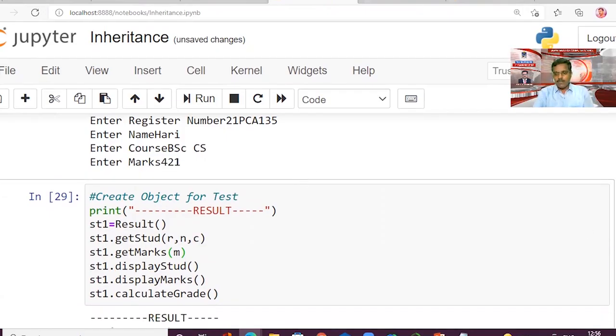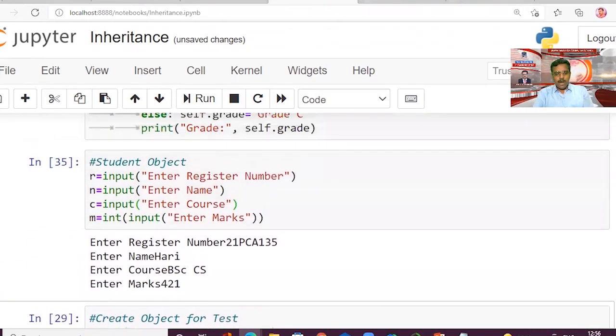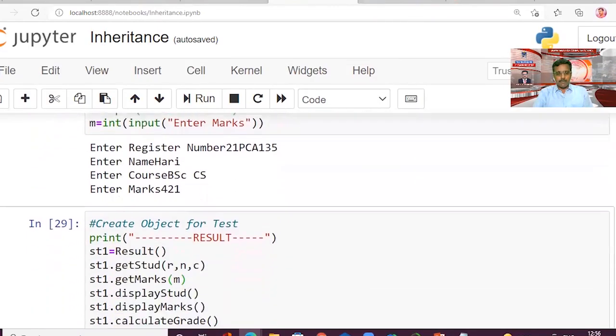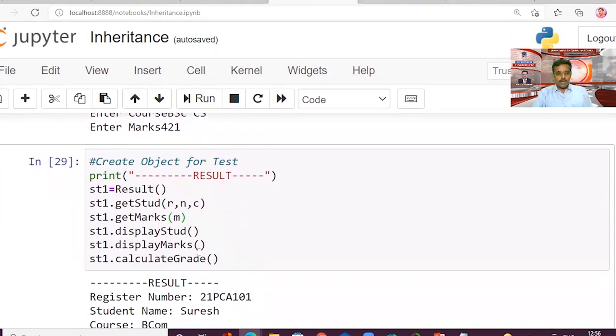Enter. Now what will happen when this mark is given? This calculate grade will be called and it will see whether the mark is greater than 400. What should the output be? Grade B. We have to check whether grade B is coming or not. So how can we do this? We can create an object for the result class. That is the final class, and the object name is st1, and I'm calling the methods one by one: GetStud, GetMarks, DisplayStud, DisplayMarks, and calculate grade.